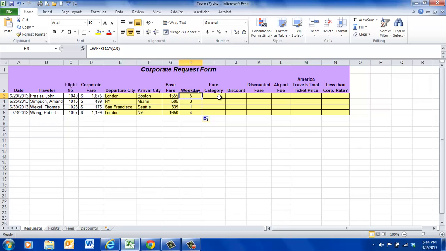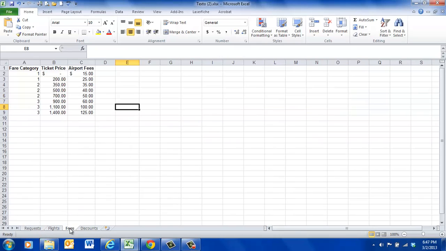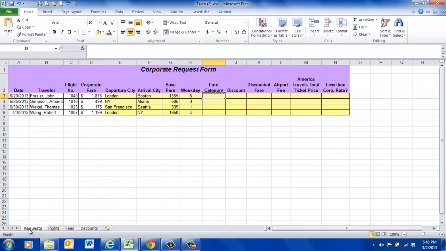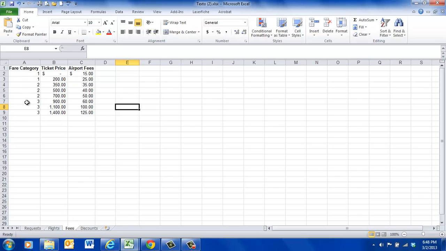Now step 6 asks us to return airline tickets assigned to a fare category, and so in cell I3 we need to write a formula that determines the fare category for the tickets. If we come over here and look at the fees tab, we can see that there is a fare category based on the ticket price, and then we have an associated airport fee with that as well. So what step 6 is asking us to do is just to define what the fee category is. So let's look at that. We're wanting to figure out what the fee category is based on the ticket price.